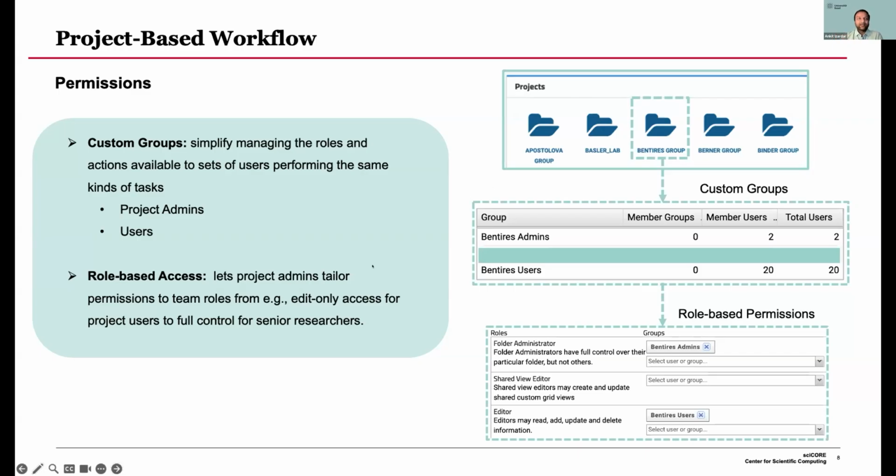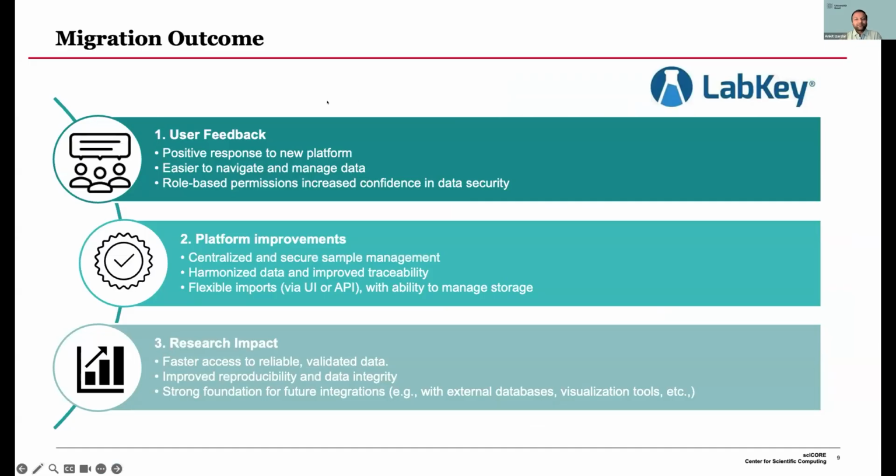Now, let's take a look at what this migration actually delivered for the research groups. First is the user feedback. We received quite positive feedback from our users. They find the new platform much easier to navigate and to manage the data as compared to the old system. Especially the researchers appreciated the introduction of role-based permissions, which gave them additional confidence that their data is secure and can be properly controlled.